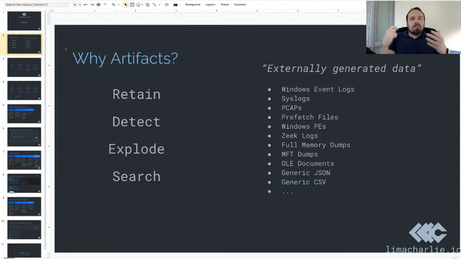So the common use cases would be, for example, Windows event logs. Windows event log files are files on disk where Windows does its logging. LimaCharlie does not generate those logs itself, but sometimes there are things we very specifically want out of them, so we want the ability to go and get those and bring them into LimaCharlie. But as you can see here, there are also syslogs, PCAPs, so network traffic, and some more esoteric file formats, like prefetch files, PEs, full memory dumps, and generic formats as well, JSON, CSV, all that stuff.